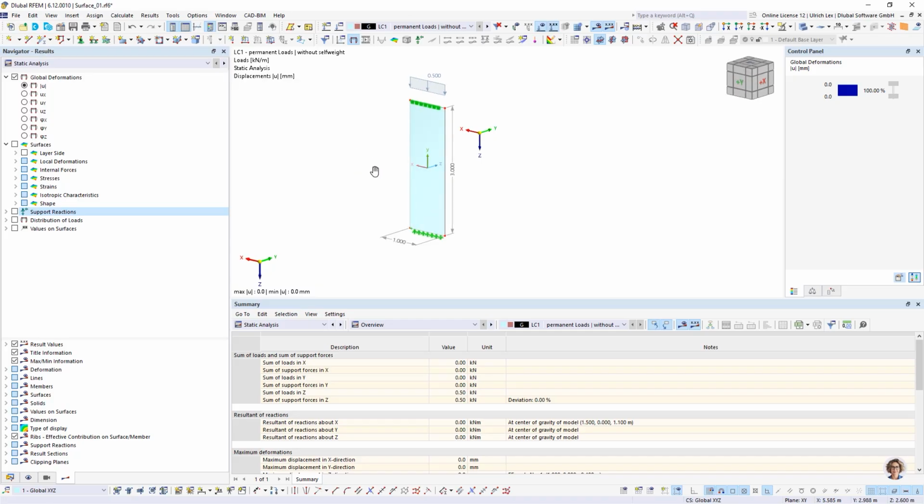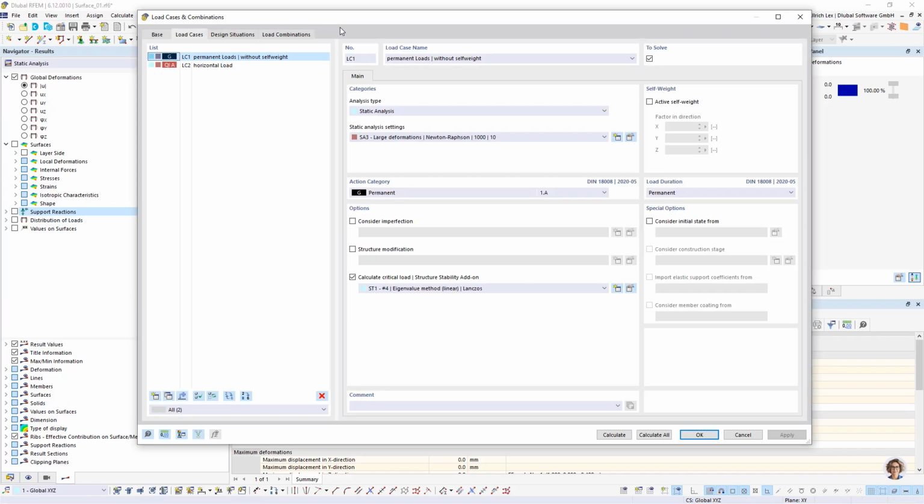done the eigenvalue. So as the second part, I can increase this load because I want to know how much I can increase my load with the vertical load and the horizontal load. How can I do this?